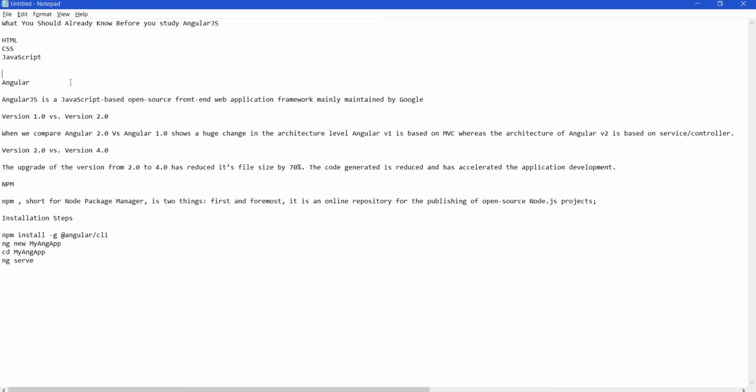So basically, what is Angular? Angular is a JavaScript based framework. By definition, Angular is a JavaScript based open source front-end web application framework, mainly maintained by Google as of now.